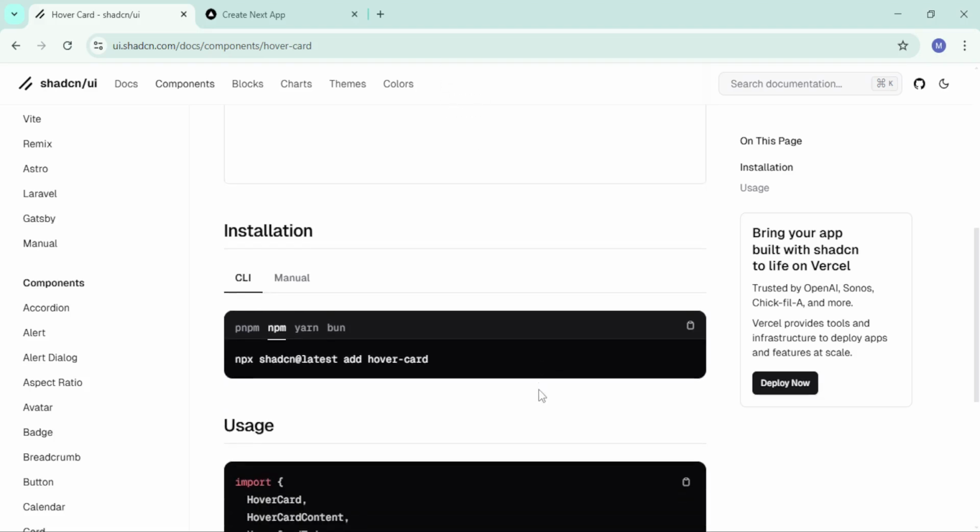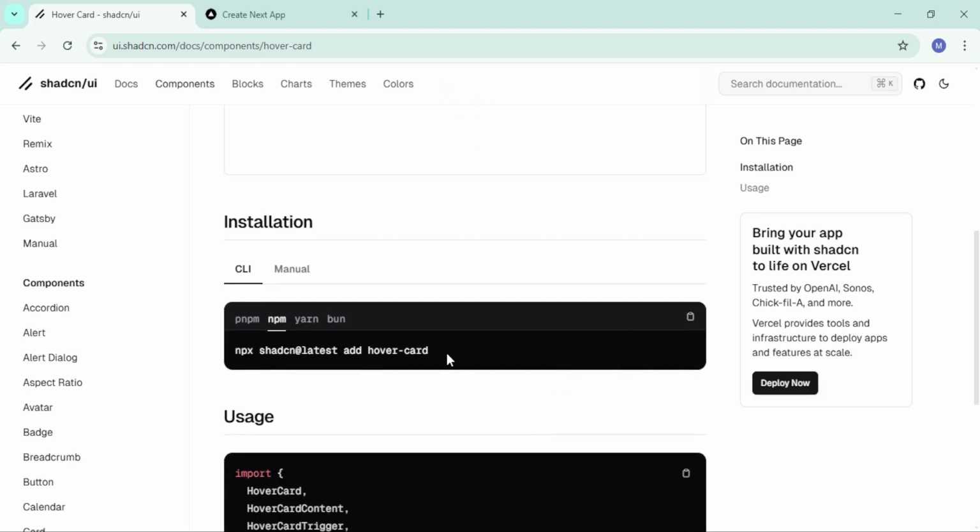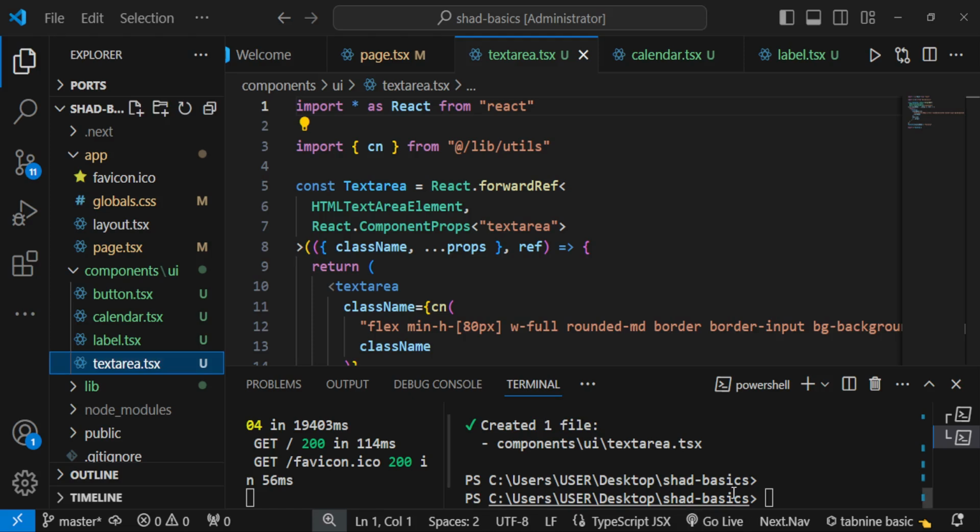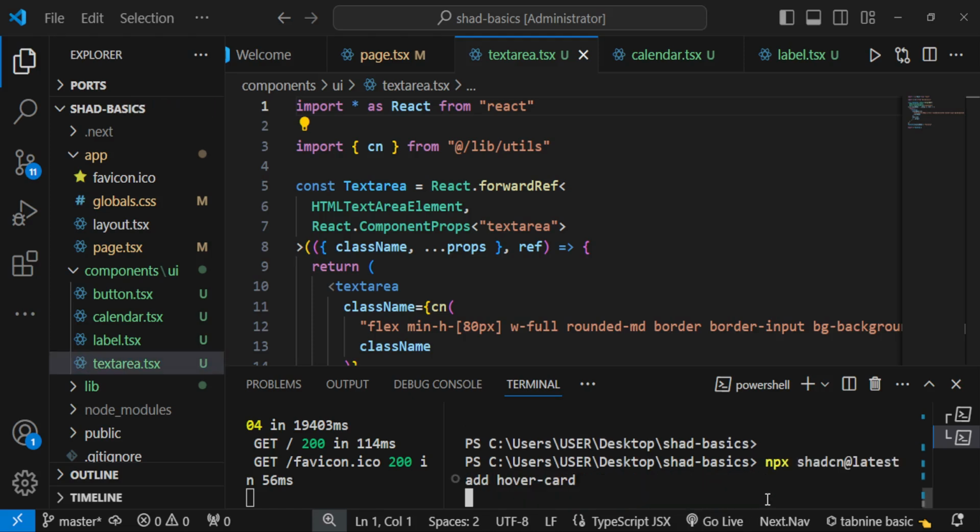Okay, let us see how we install. Just like all the other components, you install what we need. What do we need to install? It's actually just a hover card. So you can copy this, then go inside your terminal, and then you can install. Right click and then press enter.